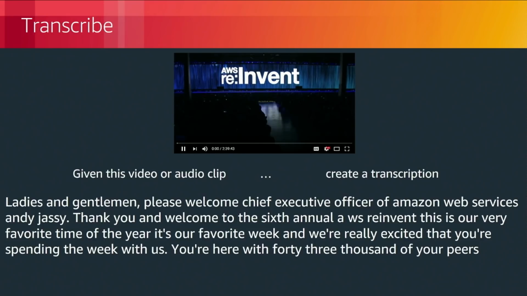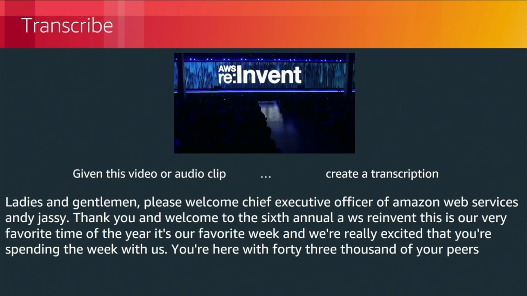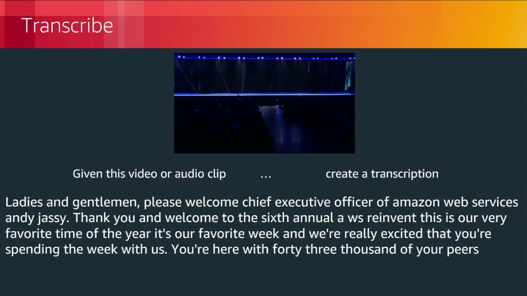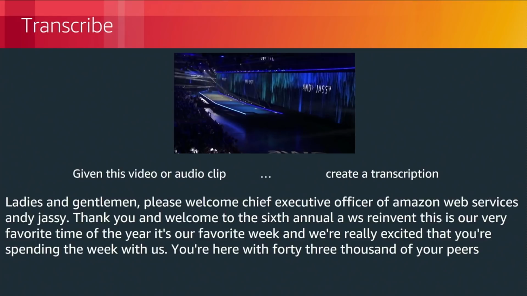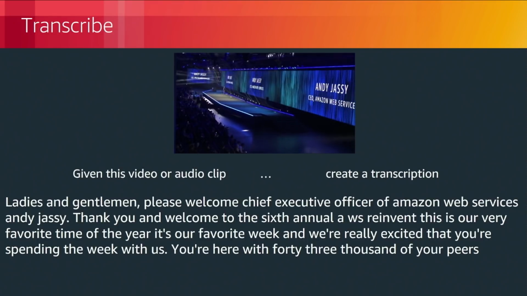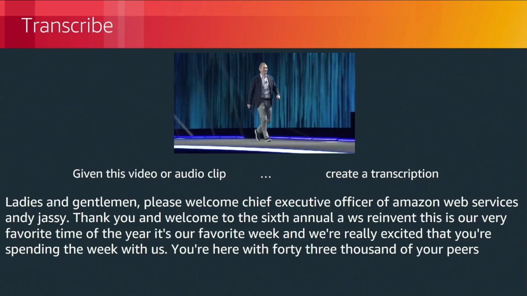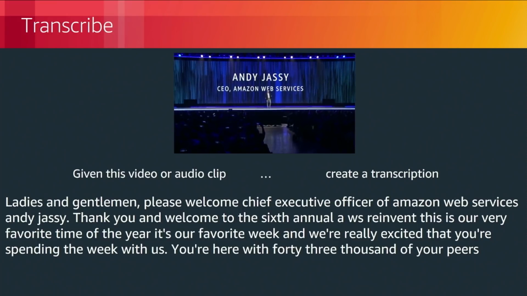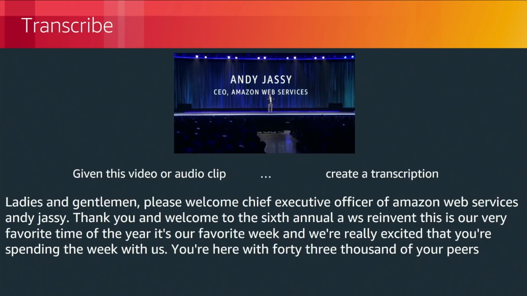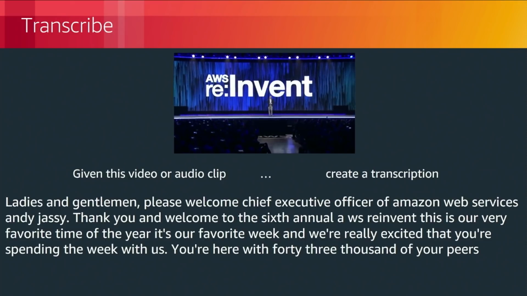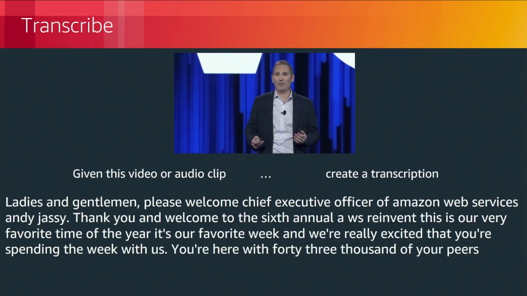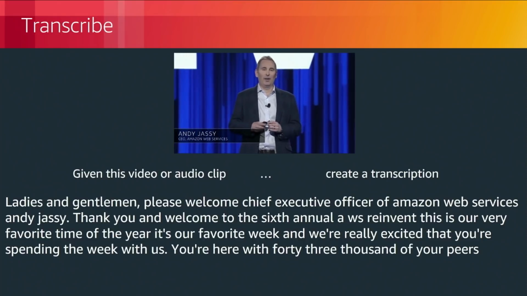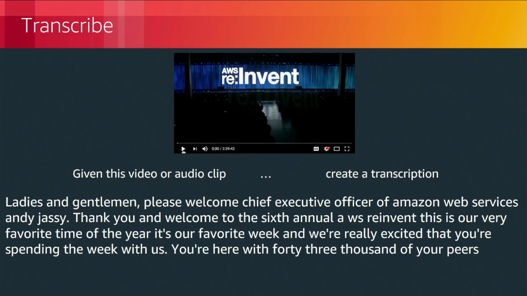Ladies and gentlemen, please welcome Chief Executive Officer of Amazon Web Services, Andy Jassy. Thank you, and welcome to the 6th annual AWS re:Invent. This is our very favorite time of the year. It's our favorite week, and we're really excited that you're spending the week with us. You're here with 43,000.